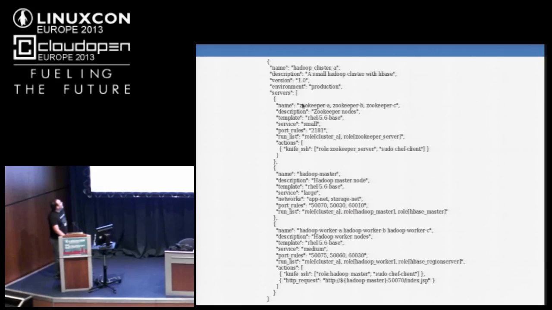So we have Zookeeper nodes here, and we've defined that there will be three of them in this application stack, A, B, and C. We've defined what the base disk image is going to be, which is RHEL 5.6 base. And you'll notice that we use that throughout in all three of these definitions. The service offering, which again is the CPU and RAM that it's going to have. Port rules are the firewall rules that we're adjusting to open. And then we're essentially defining the roles that it's going to have. So this is going to be a member of cluster A, and it's going to be a zookeeper server within that cluster. So that's just defined three nodes for us.